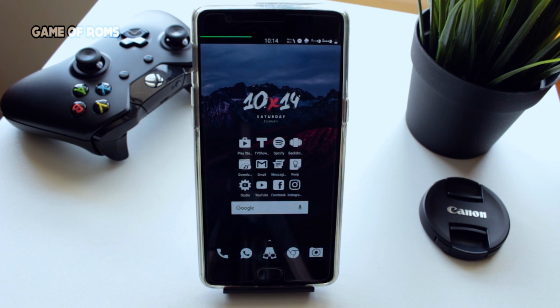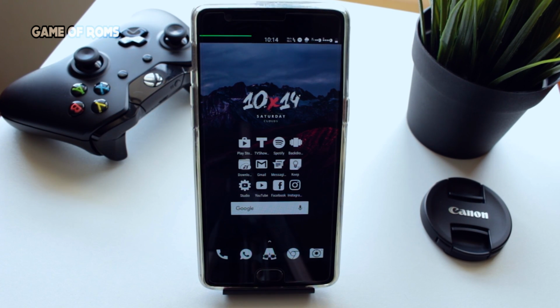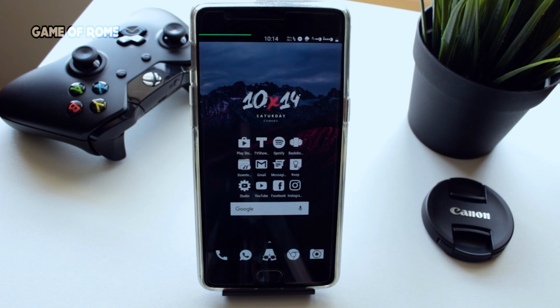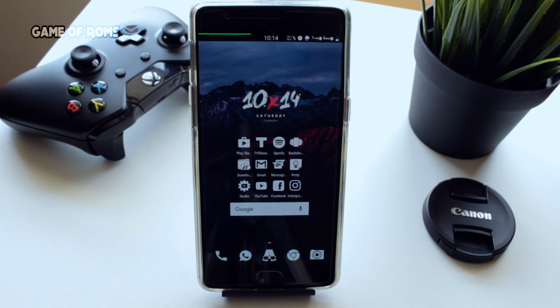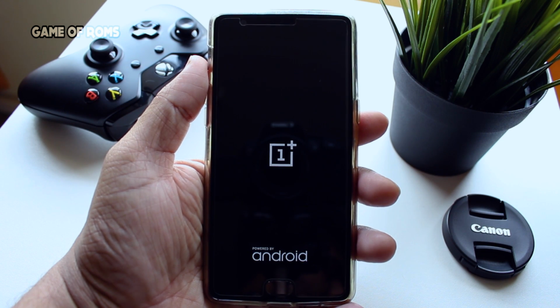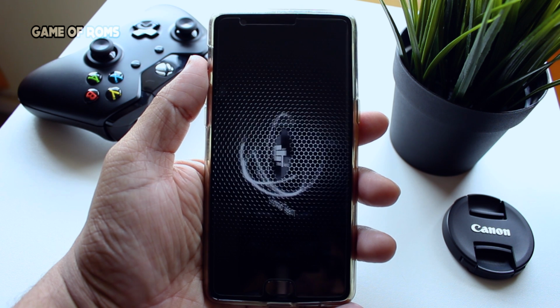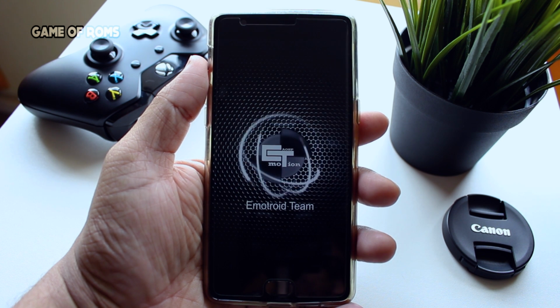OxygenOS is a great stock ROM, but sometimes you want something extra from your device. And to get something extra, you will have to flash an Android custom ROM. So I flashed a custom ROM called EmotionOS. My name is Nash and here is my full review of EmotionOS on my OnePlus 3.